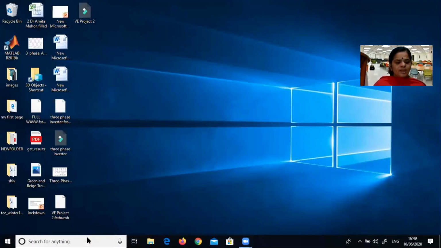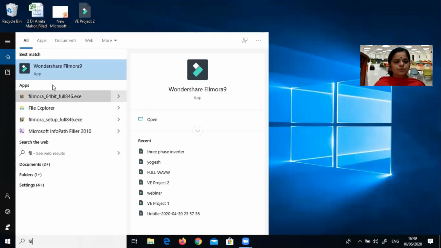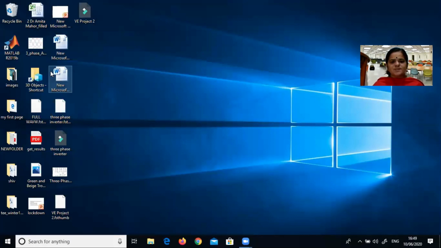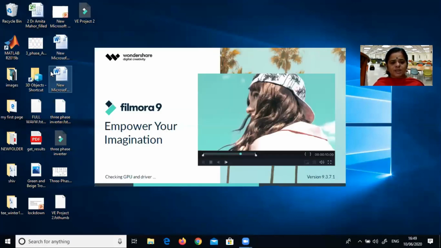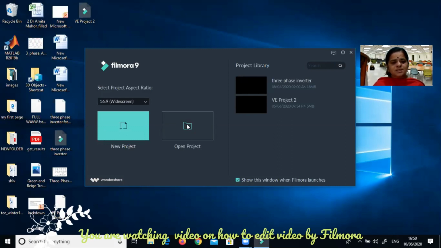I have already downloaded Filmora, so we are supposed to open it. So I have opened Wondershare Filmora. It will take time, so just wait for it. The software is loading. It is loading libraries, and the initialization process is happening. Now this is the default screen. If you already have an existing project and you want to edit it, you can click on this.